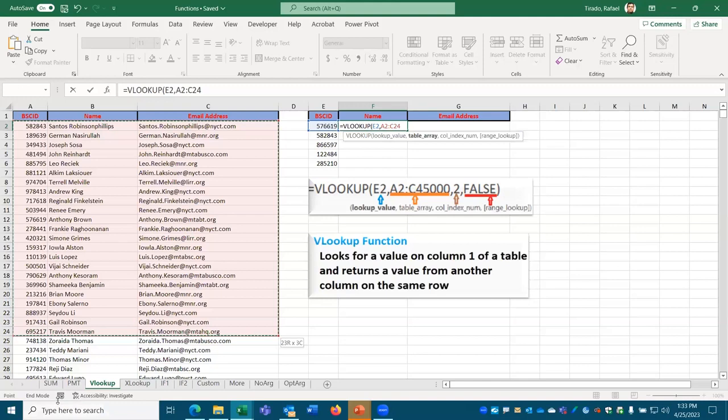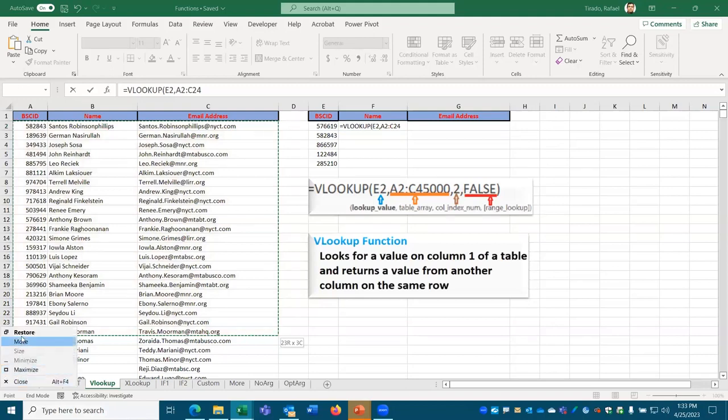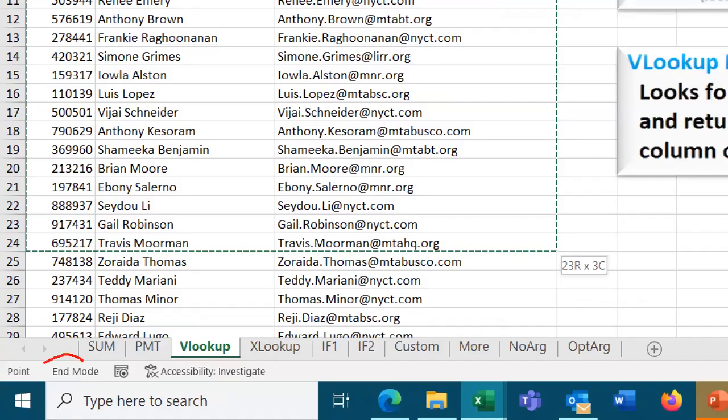Let me see if I can move this out of the way. You guys still see me, right? I just moved the Zoom window out of the way. But what I want you to see is that by pressing the end key, I just went into end mode.